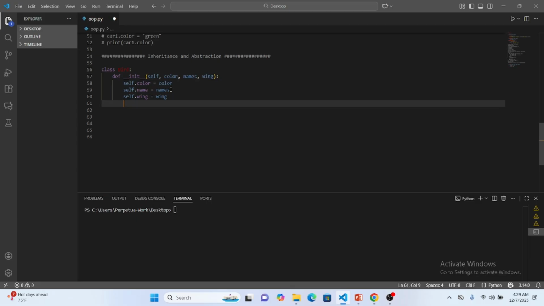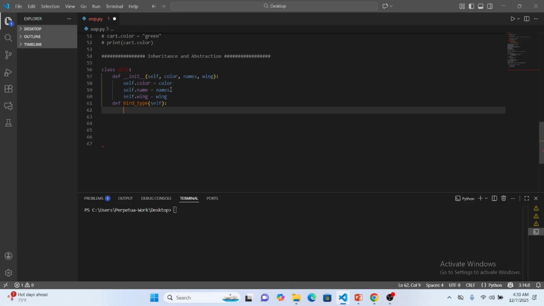Okay, so now I'm going to create other methods, or just a few methods that we can work with. Now I'm going to create a method that I'm going to call bird type, and probably this method is going to tell us the kind of bird that is currently available, right? Or the kind of bird that we currently have. And I'm going to pass in self here. So that is the only thing this method is going to do for us.